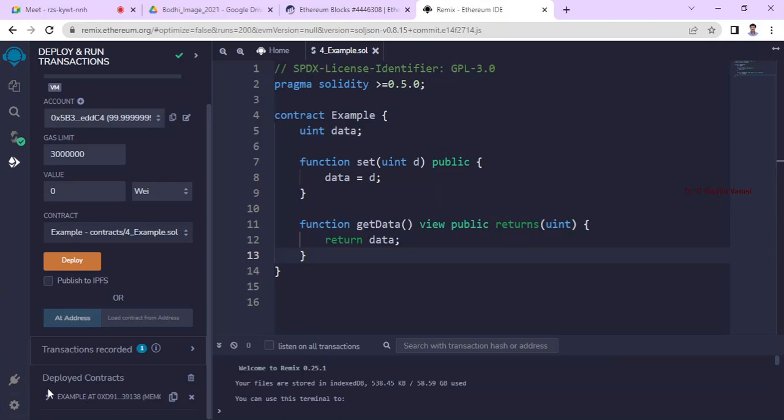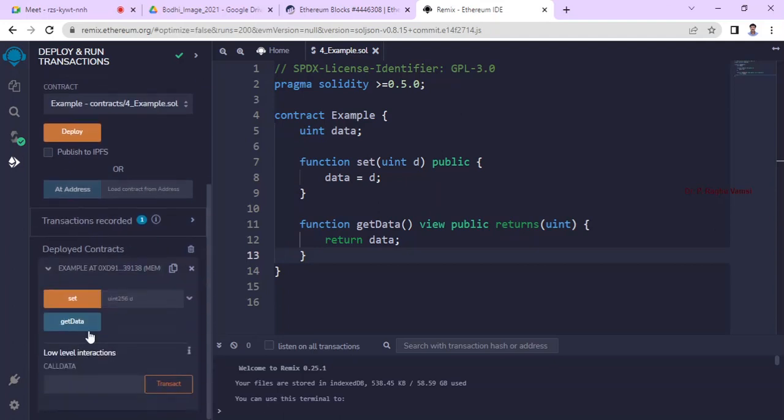Then once the contract has been deployed, you will find the deployed contracts here. In this, you are supposed to click on this extension. If you click on this, you will find the parameters. So set is a function, and get data is a function. Set data, since it is taking a parameter, is open and can be used. The user can pass values to this.